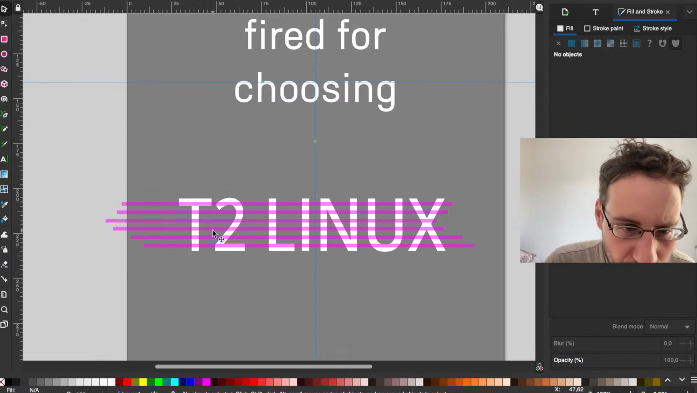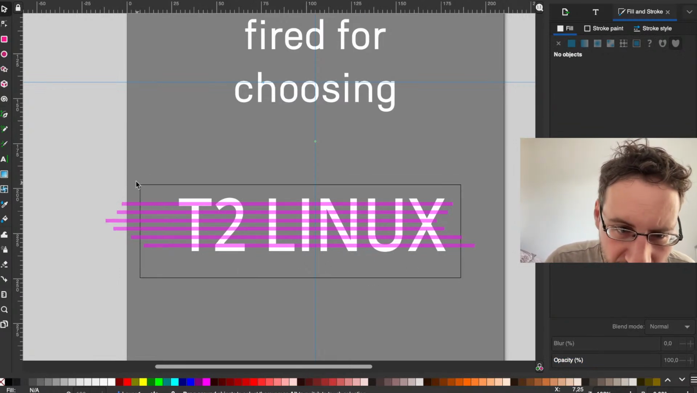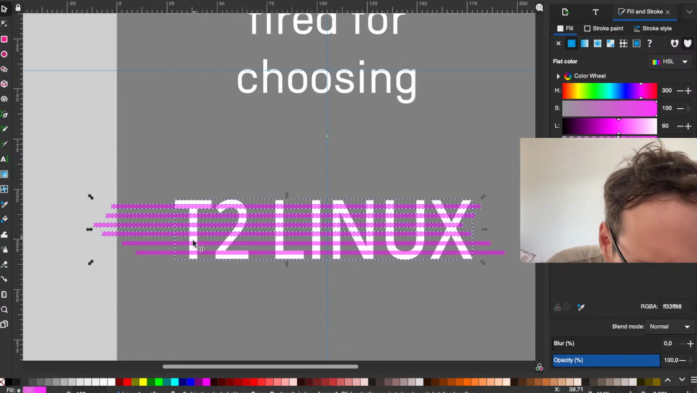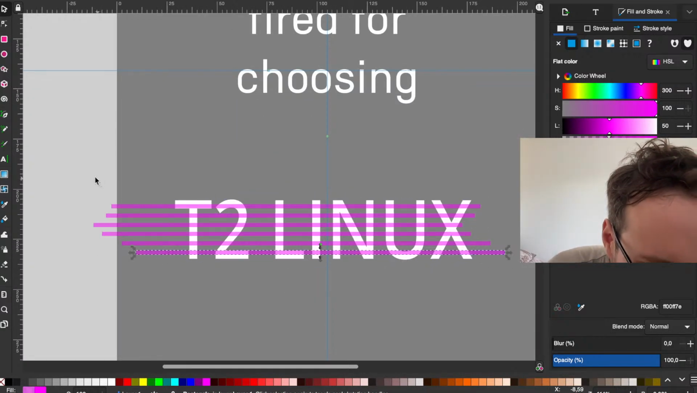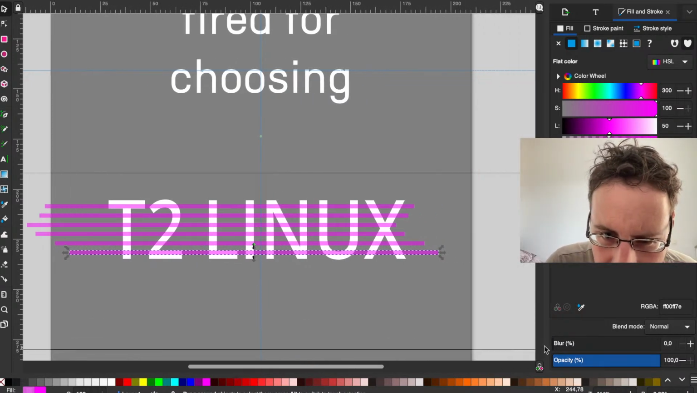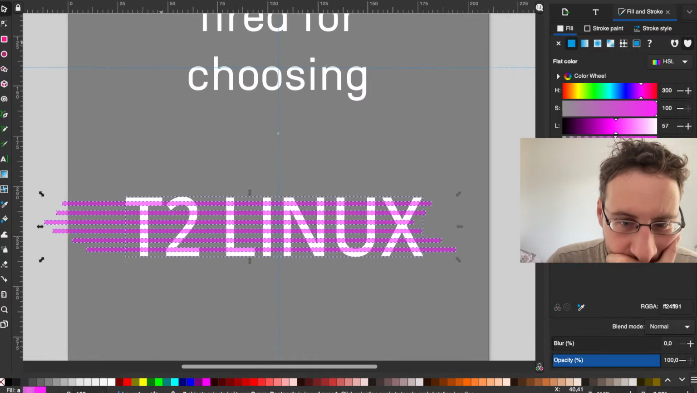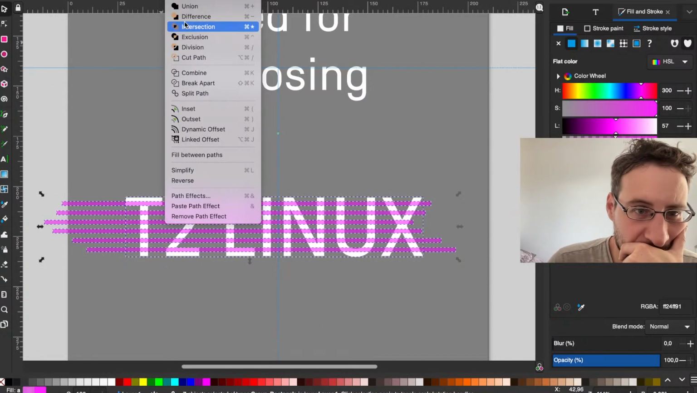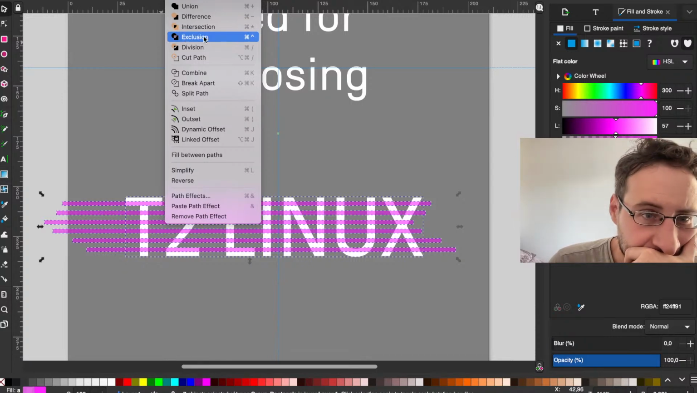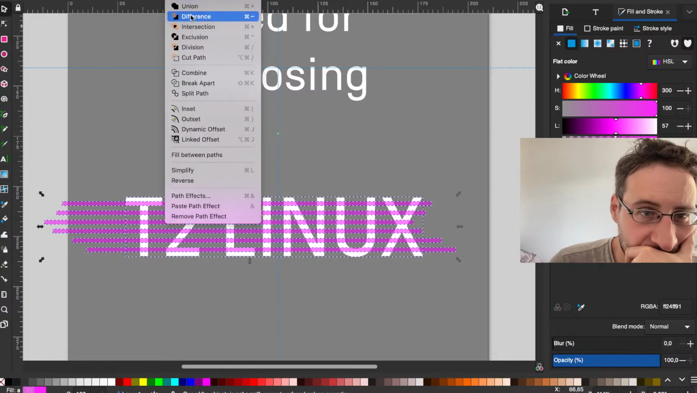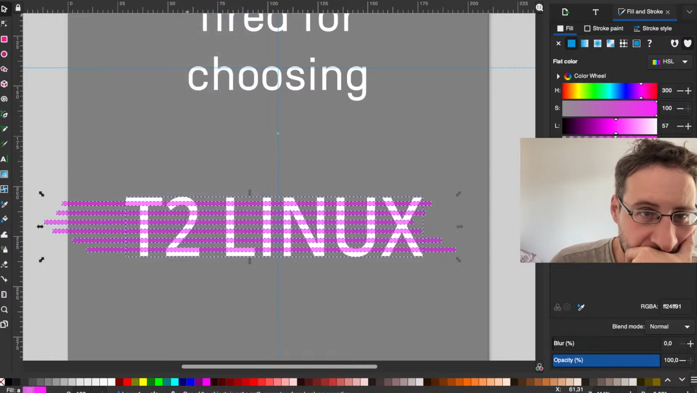Somehow this did nothing. Why? Or maybe I selected that wrong. Oh wait, somehow not all are selected. It should be paths, right? So what do we want? Division? Why does it not do anything? Somehow this doesn't do much.